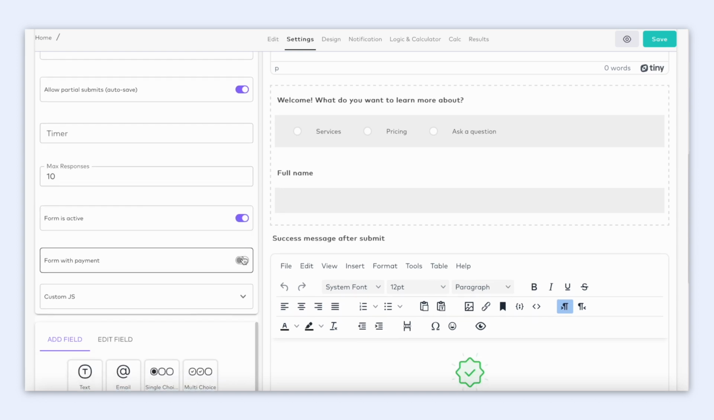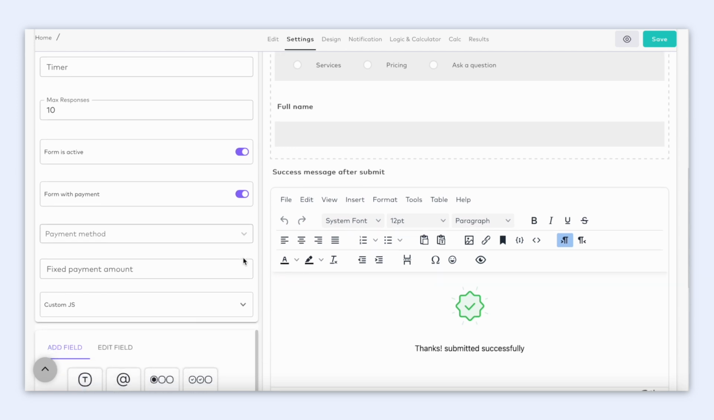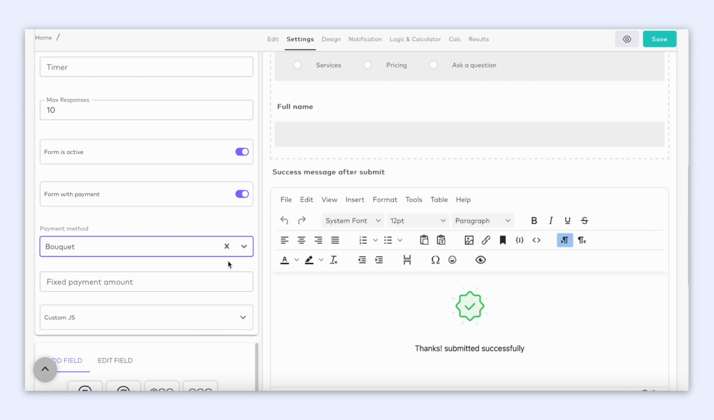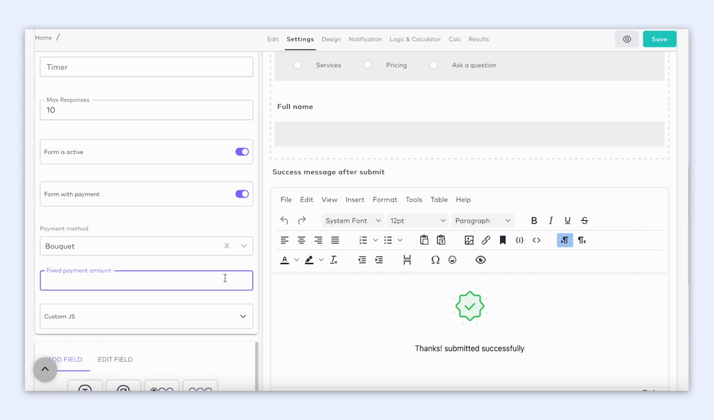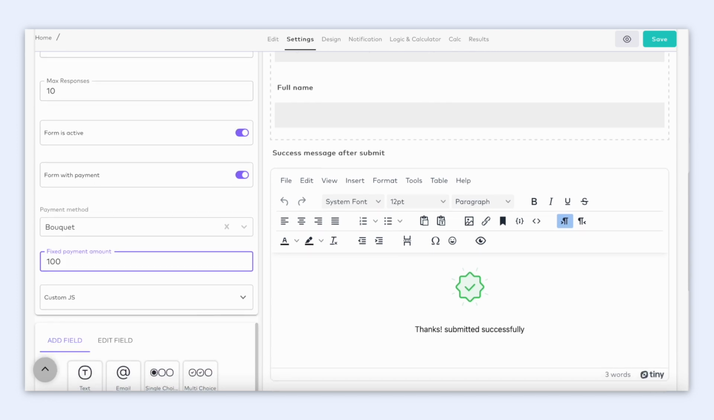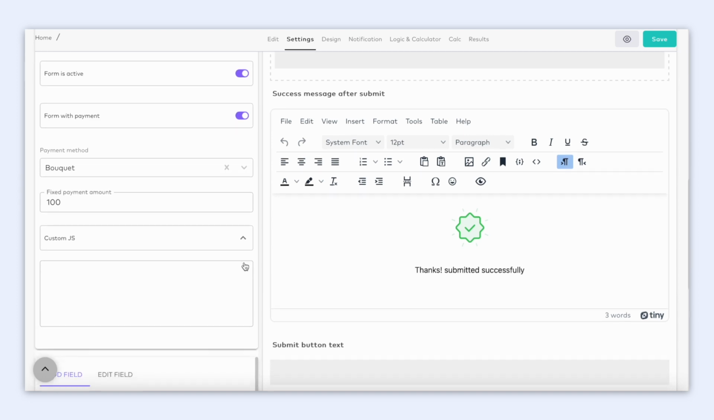The form with payment option can be activated if, for example, you are selling products or services on your form. Simply select the payment method that you have previously created from your Formaloo dashboard. You can simply set a fixed payment amount or calculate it using the logic page. If you would like to know more about forms with payments and how to use these options, I've left for you another tutorial to check out. And finally, here you can add a custom JS to embed tools like Google Analytics into your form.